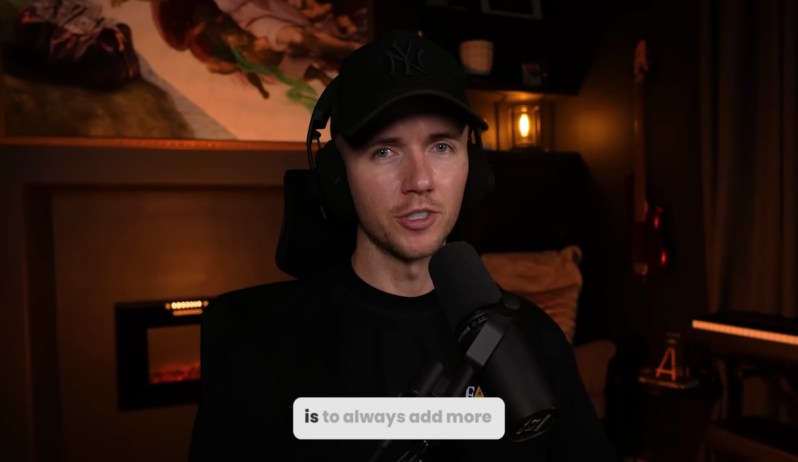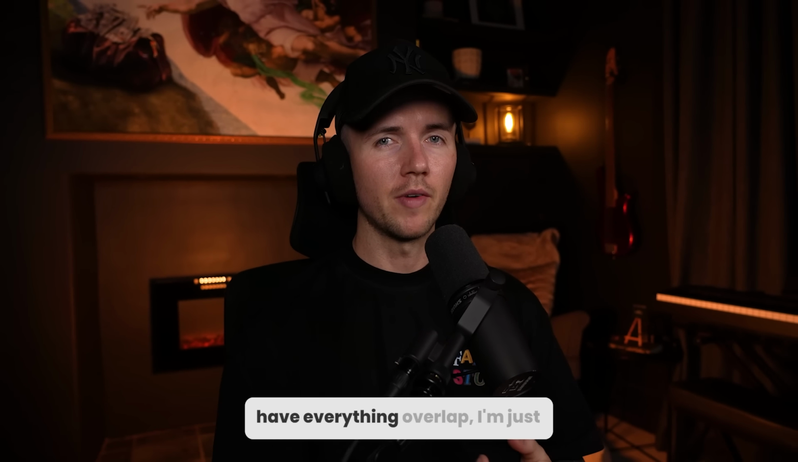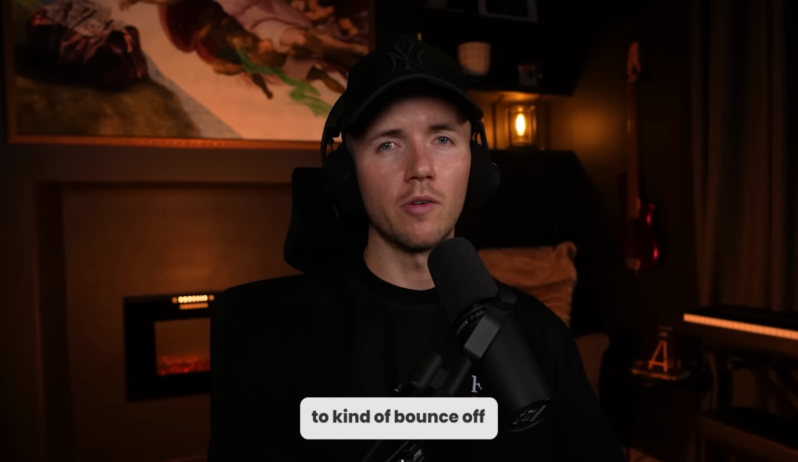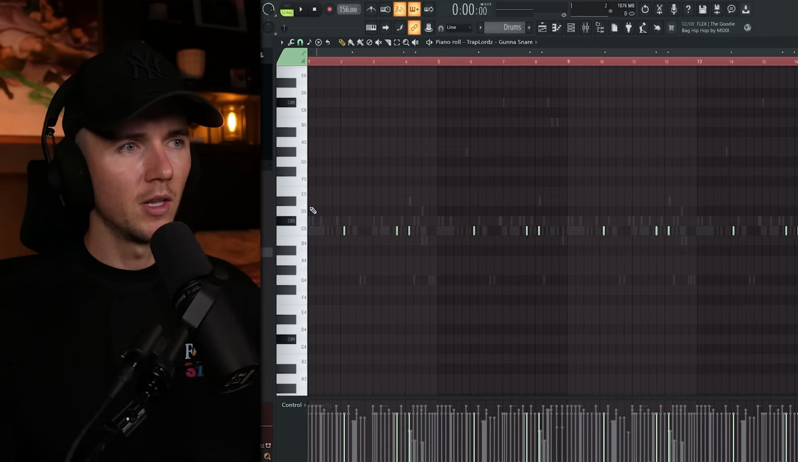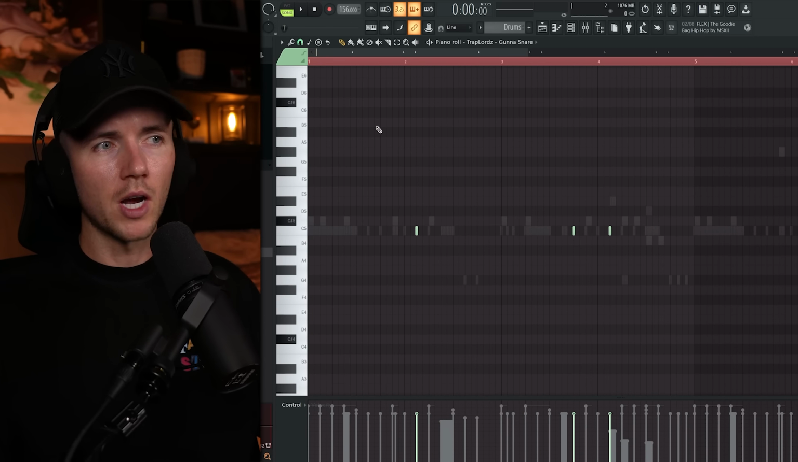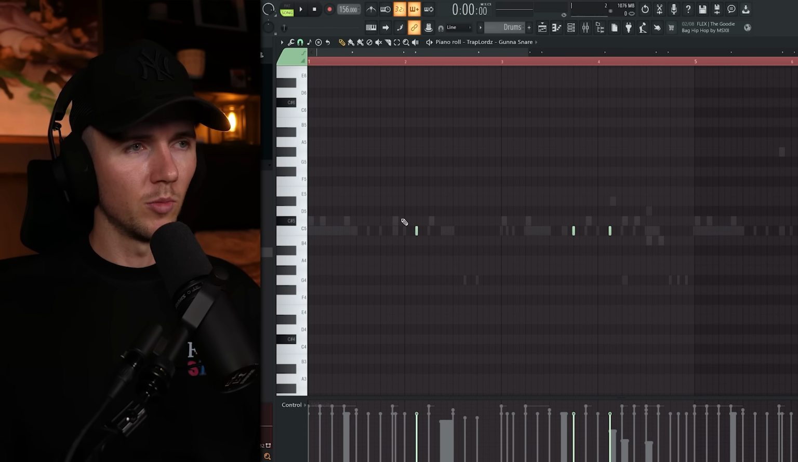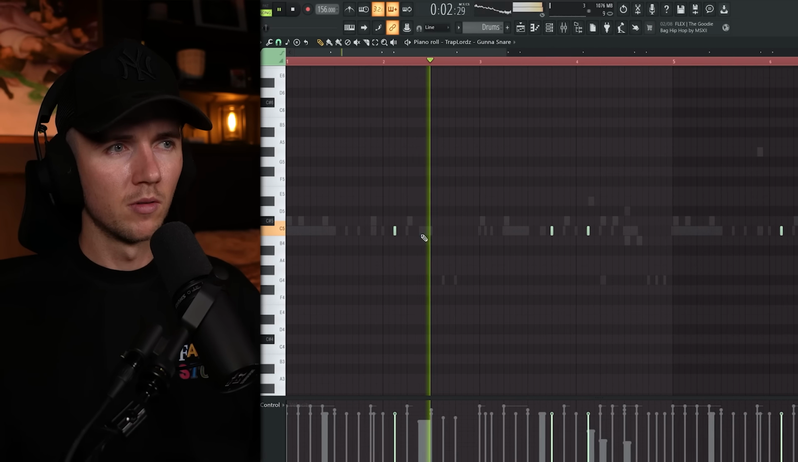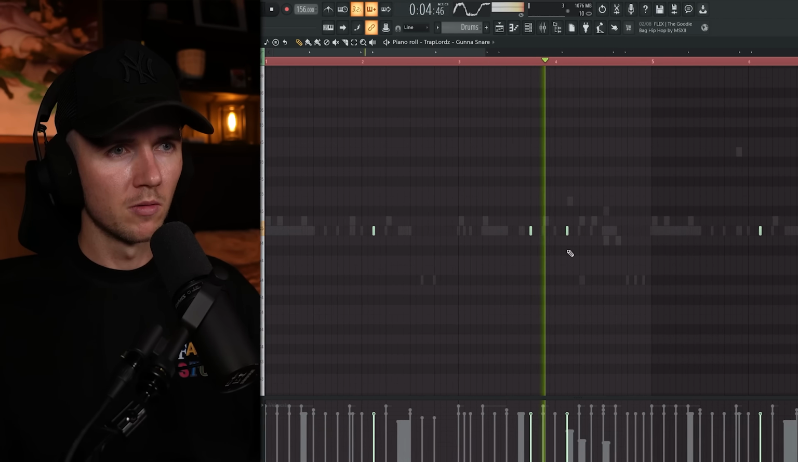So my goal with percussion is to always add more bounce. I'm not trying to have everything overlap. I'm just trying to find space for everything. You want the sounds to kind of bounce off each other rather than all at the same time. Like you can see where I've added these sort of counter snares. They aren't overlapping with anything else too much. They're just adding some more bounce in between everything. Like in between the 808s.